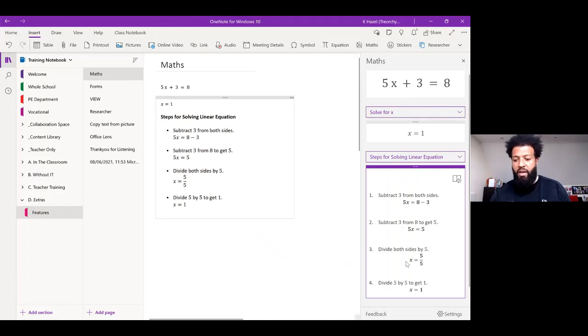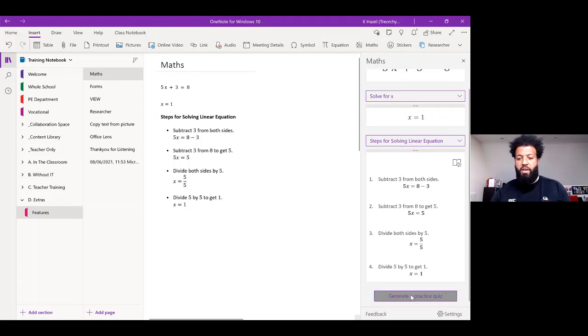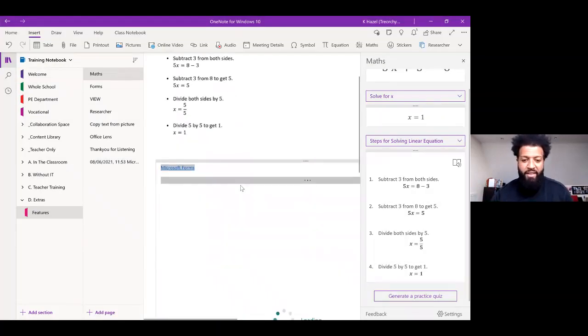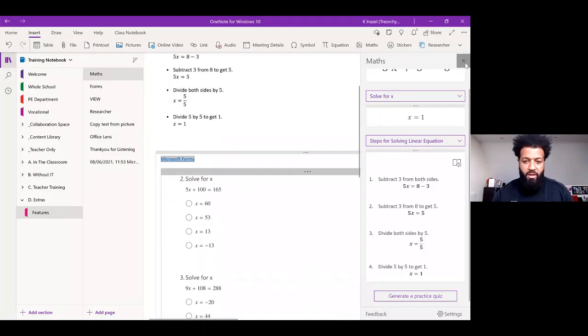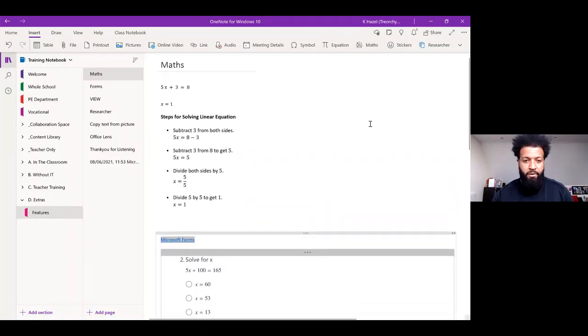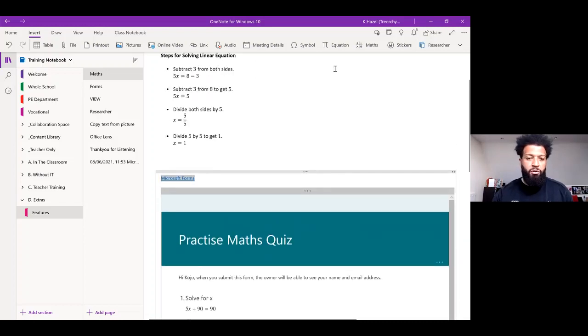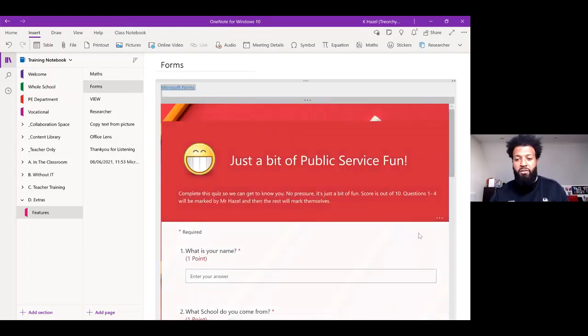Again, you can add that to the screen, and then even better, you can generate a practice quiz from Microsoft Forms. So we go 3 questions. I'm going to generate the quiz, and that will go to Microsoft Forms, do some sort of magic, and then embed that practice quiz directly onto the screen. As I said, I'm not a maths teacher, but I can imagine that would be quite a useful tool to have at your disposal. Here is Microsoft Forms. Again, it embeds directly onto the screen as a visual.